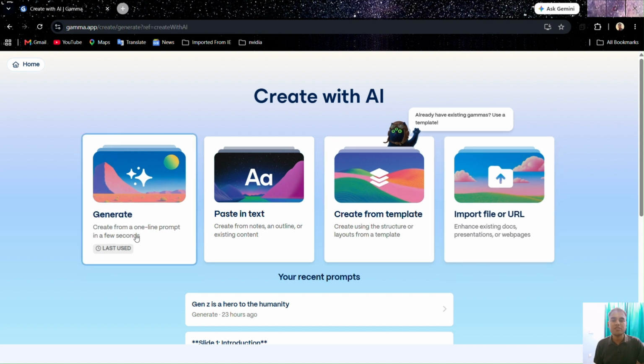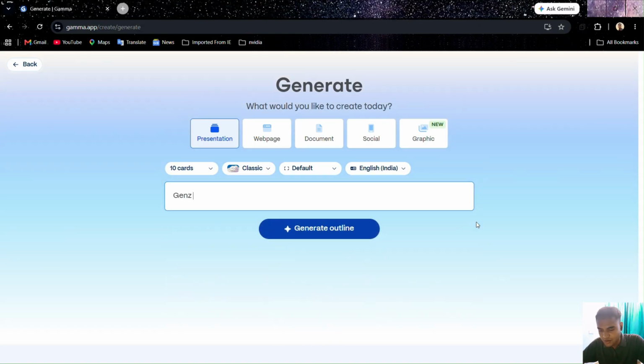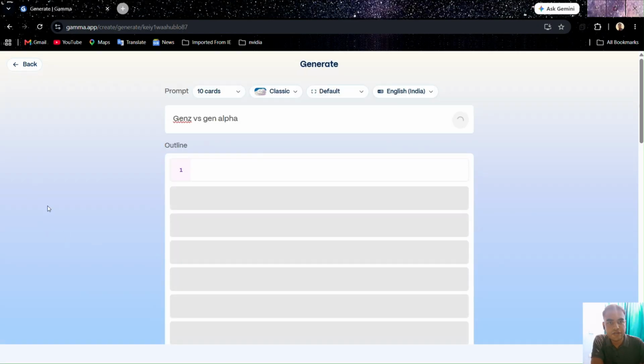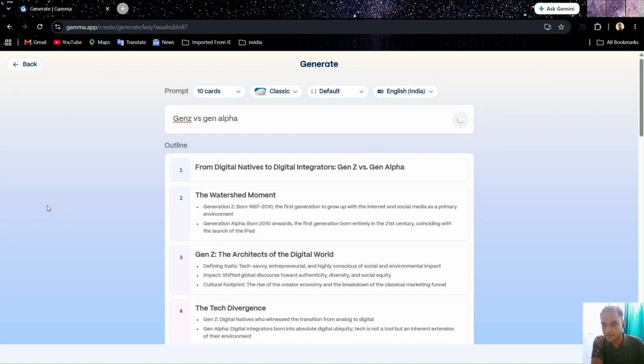So today we will see generate from a one line prompt. We can choose any topic, like Gen Z versus Gen Alpha. If we choose this as our topic, we will just click on generate outline, and let's wait for Gamma to generate the outline. It is generating.